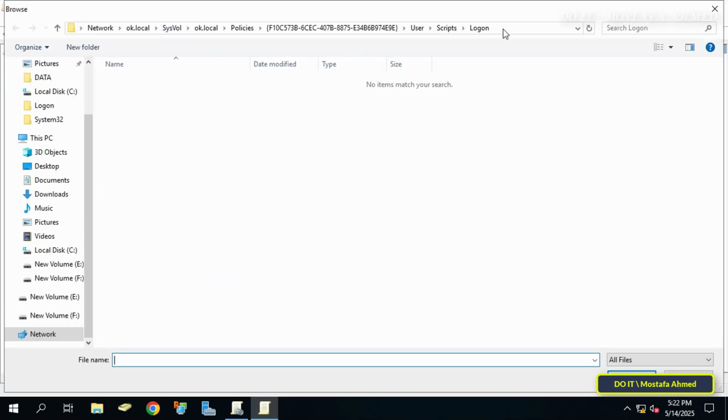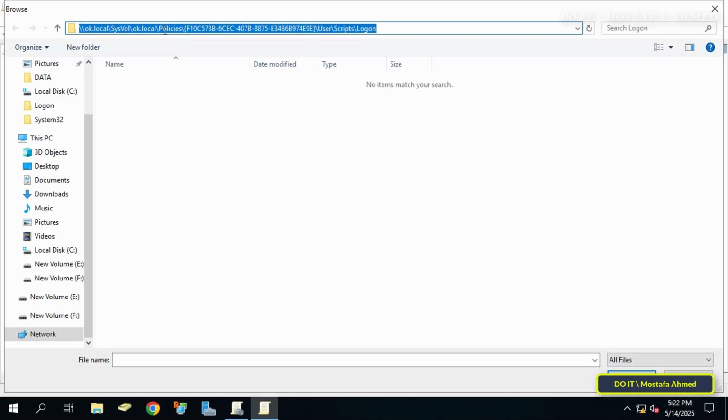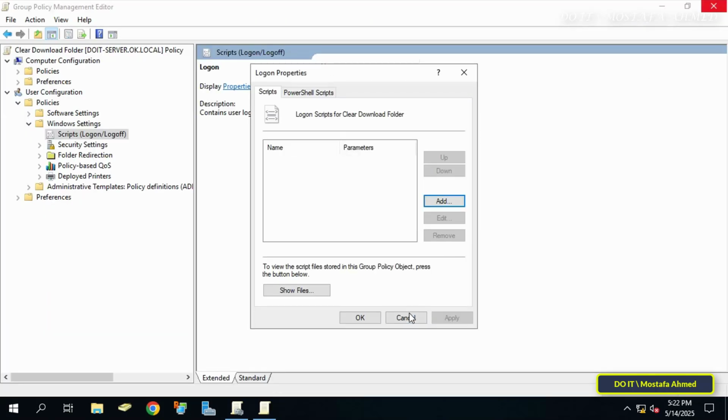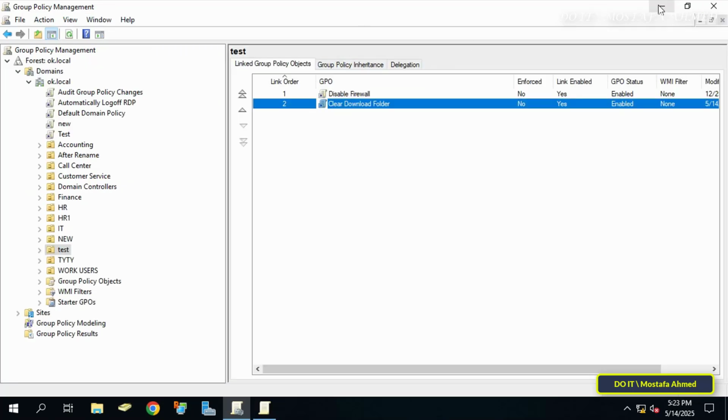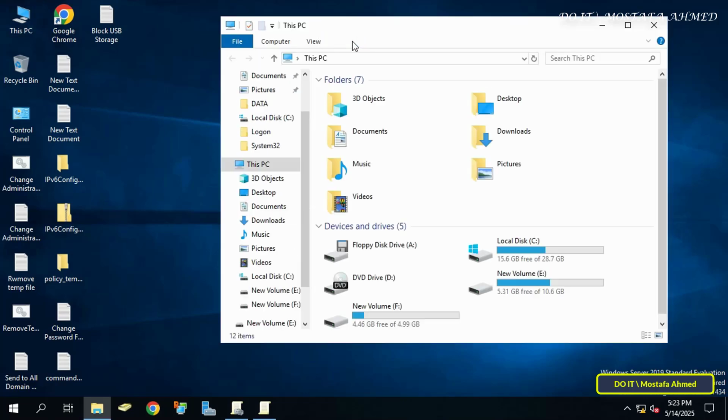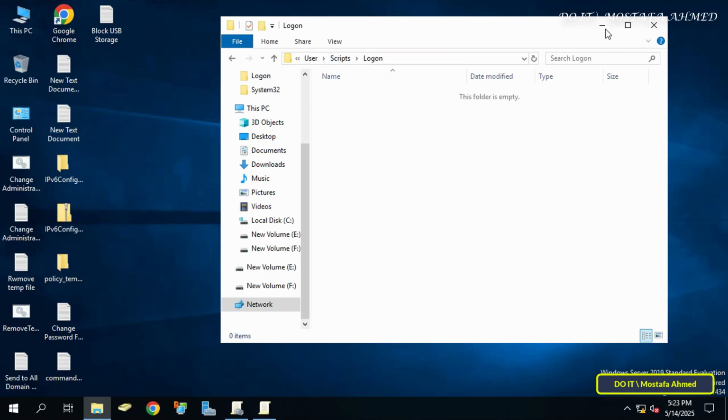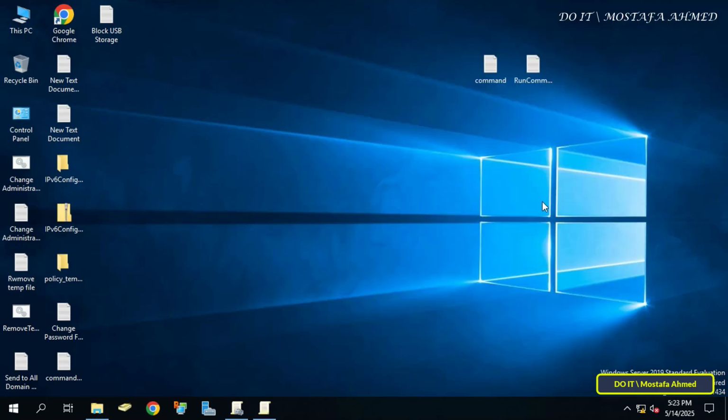In this window, copy the entire path found in the Windows title bar. Now, temporarily close this window. You can minimize the Group Policy Management Editor window and the Group Policy Management window. Open This PC and paste the copied path. The path will open immediately. Then, temporarily minimize this path window.